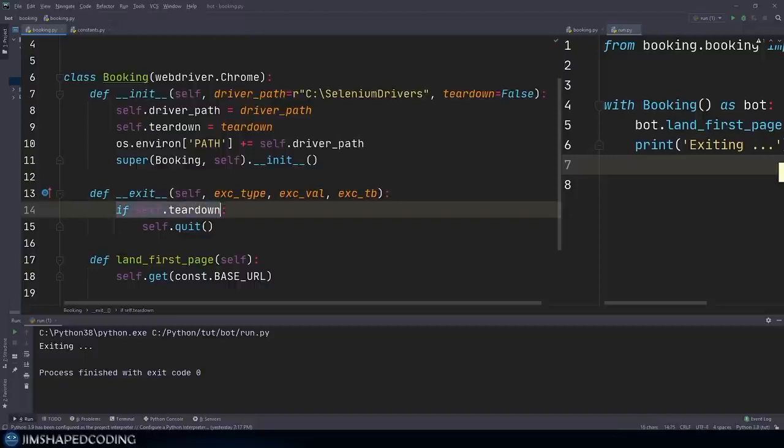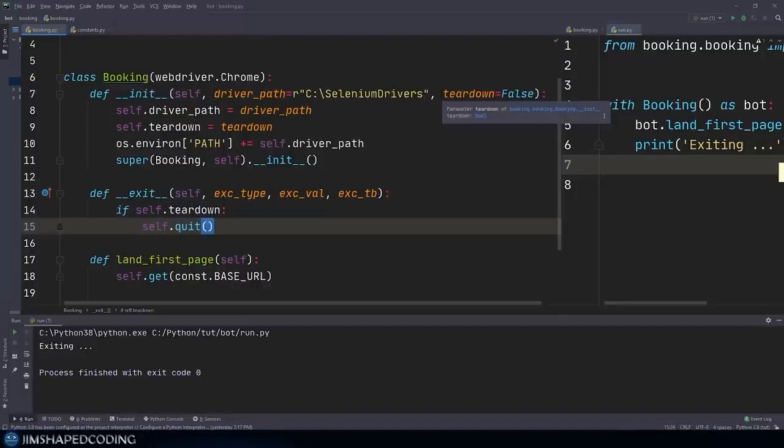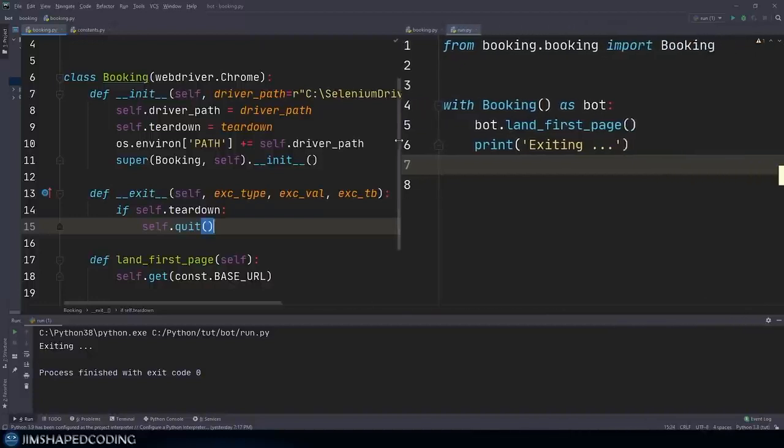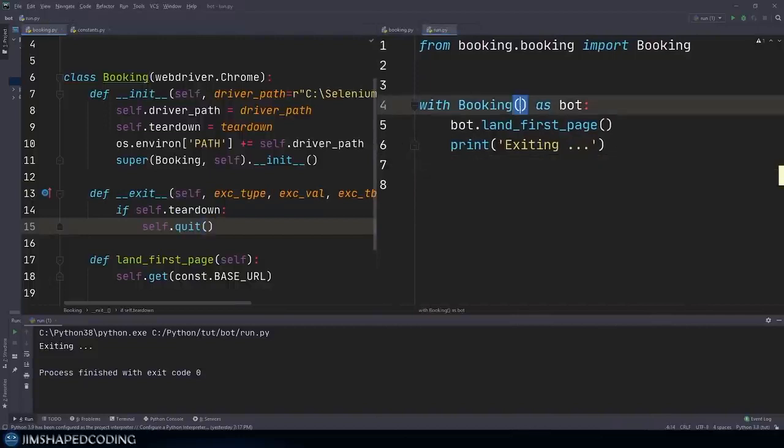So if this is true, then run the self.exit, but if this is false, then just don't do anything and leave the browser open. And now when I want to tear down, I can pass in here teardown equals true, or I can not pass it. And if I don't pass it, then the browser will remain open.